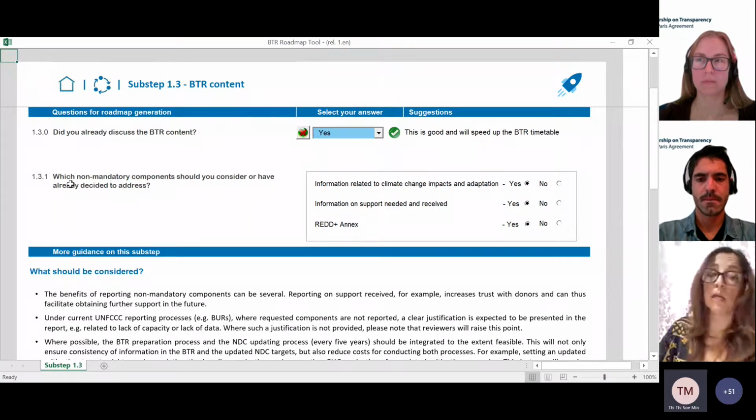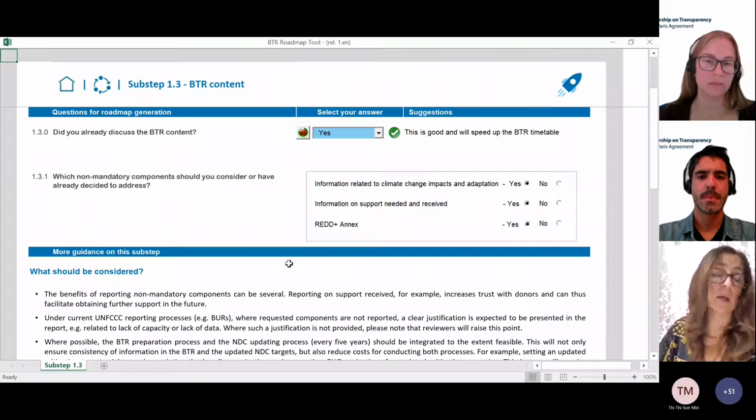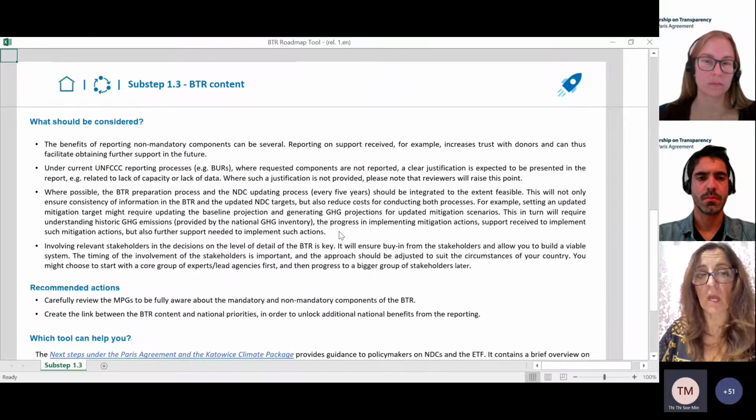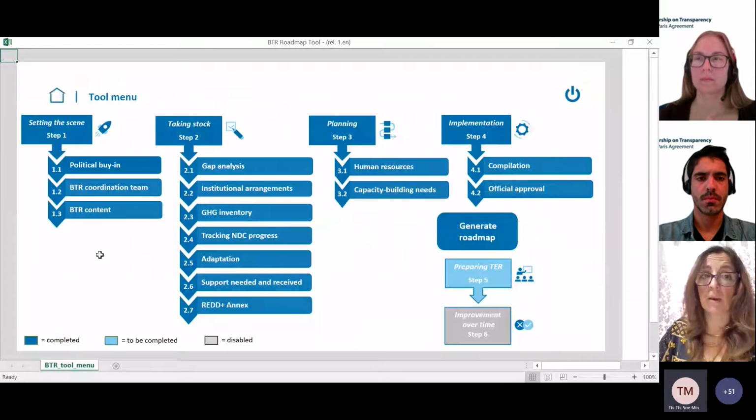The choice is only for the non-mandatory components. So here you will need to choose according to the country, and you can switch on and off according to your country-specific needs. So let's move on after completing this first step of setting the scene.